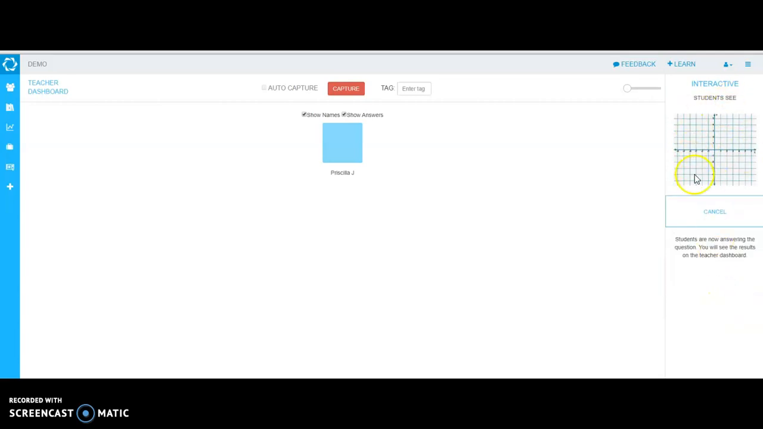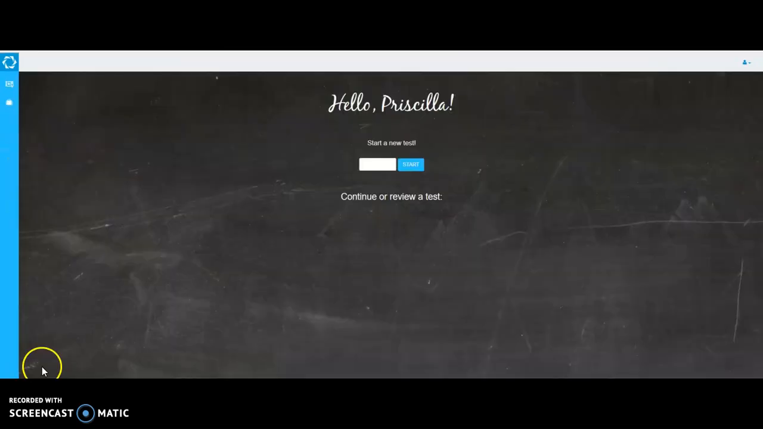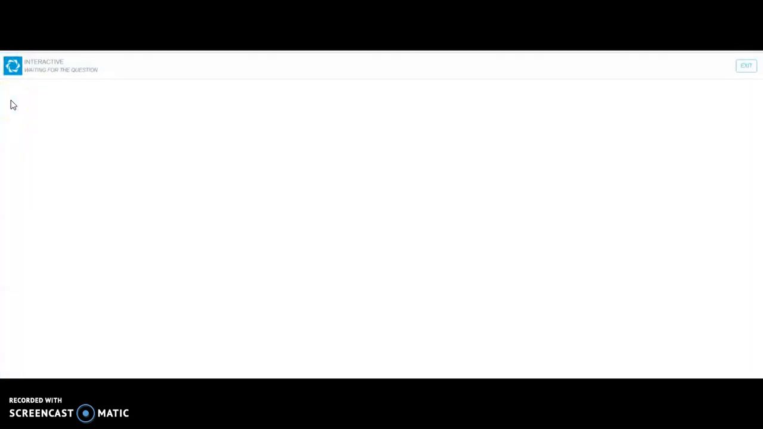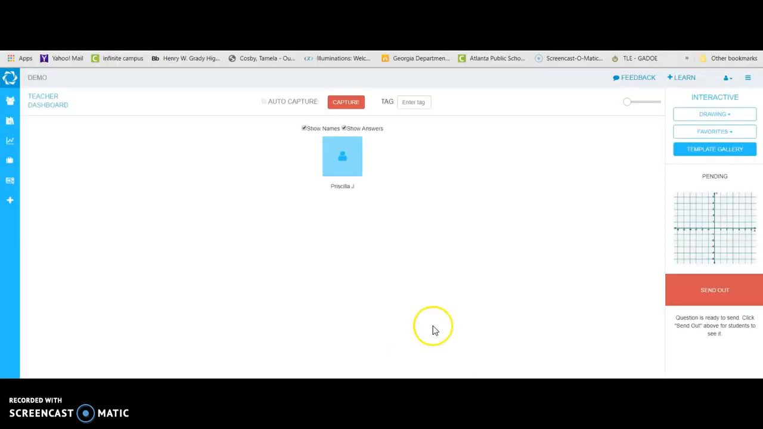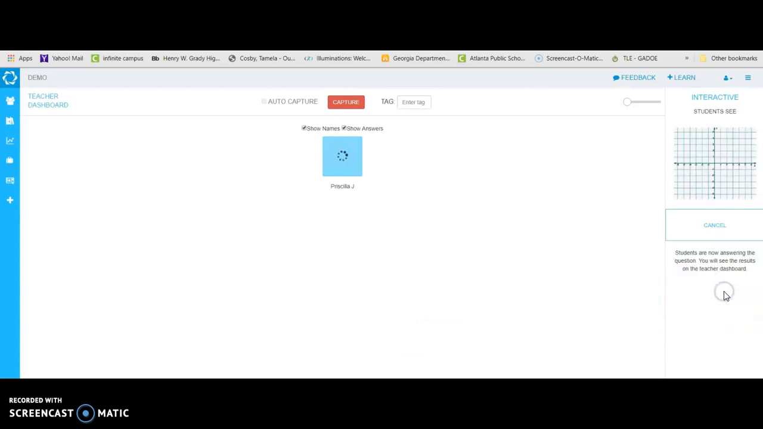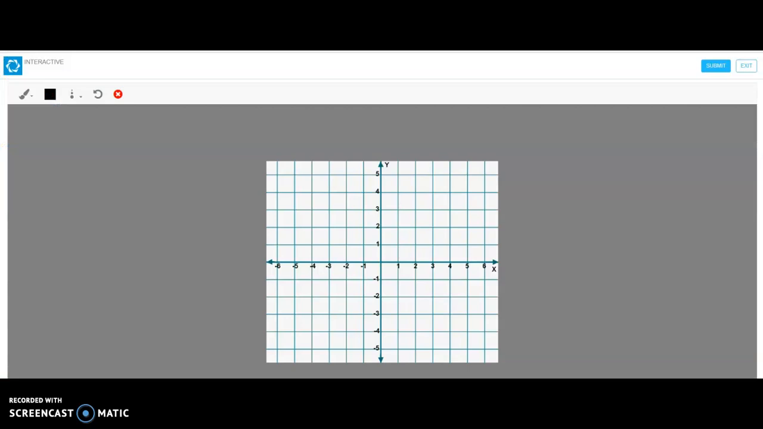So this is what the students see. Once the student is in, they'll click this. That's the group, demo. And it says interactive, waiting for the question. And so this is when the graph will come up. So let's go back and see. We'll send it out again. Go back to the student, and there it is.